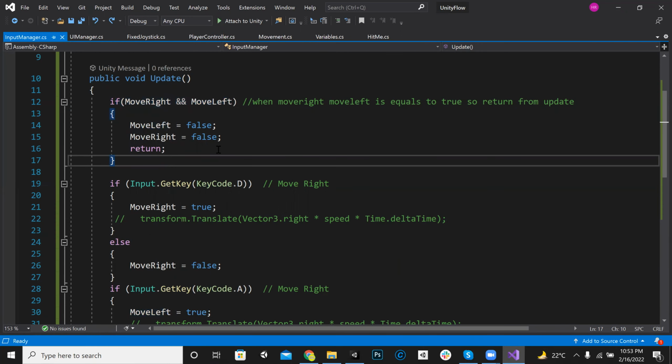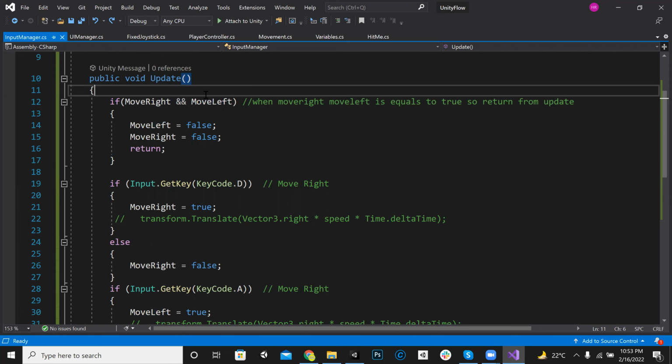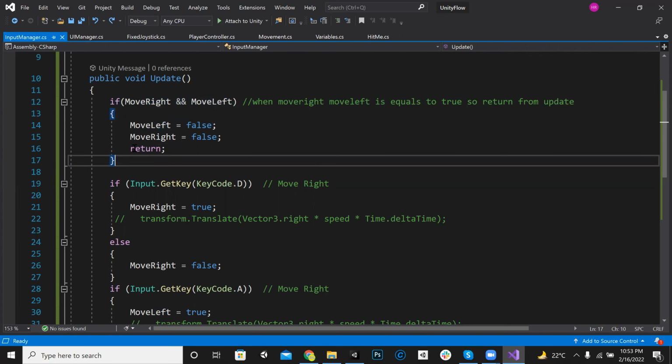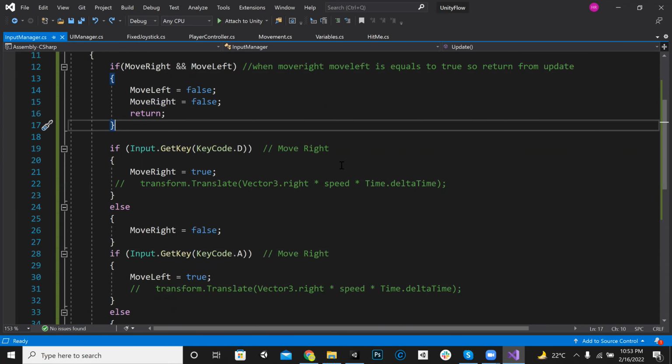Is there any way to break outside the loop of update? No, we cannot break the update loop. I just make a condition whenever move right and move left are true. So you have to return, and run the code again. Okay, I get it. That is the thing.